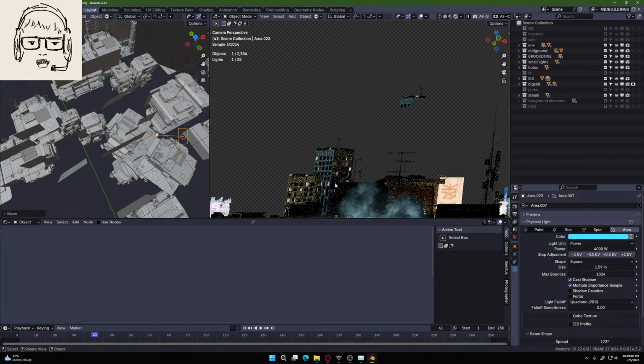And why is this building so dark? It's really bothering me.